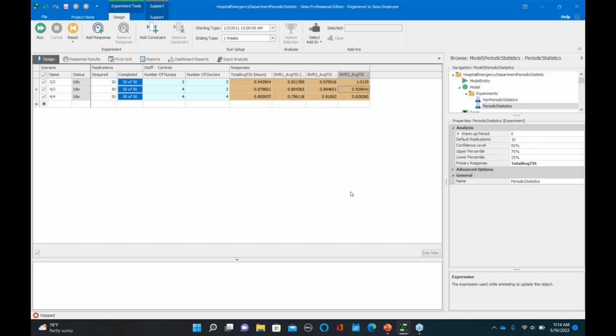And so if we have the same experiment, except now we have these 3 shifts, comparing the average time in system, again, we decided that the 3 nurses and 3 doctors was not enough to hit our target for an entire day for the whole week. But when you pull out this shift periodic statistic, we can see that maybe for that first shift from 12 a.m. to 8 a.m., 3 doctors and 3 nurses is enough because we are hitting that target. But for the 4 nurses and 3 doctors case in shift 3, it isn't enough.